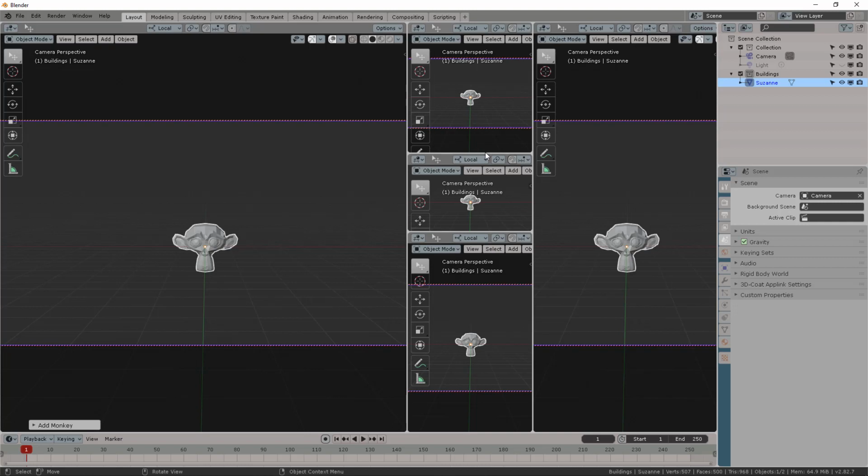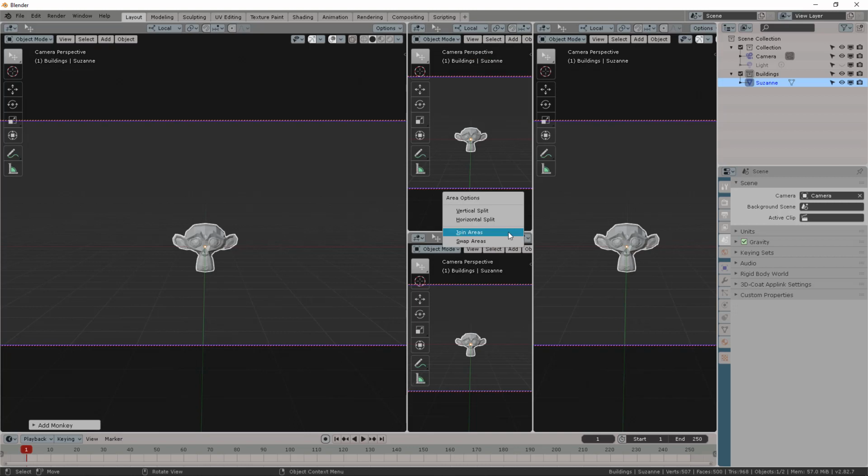Okay, again, pose your mouse on the middle line dividing your upper and lower window. Right click, join the areas. You can see the arrow there, right? The cursor arrow. Let's do that one more time. Join areas.